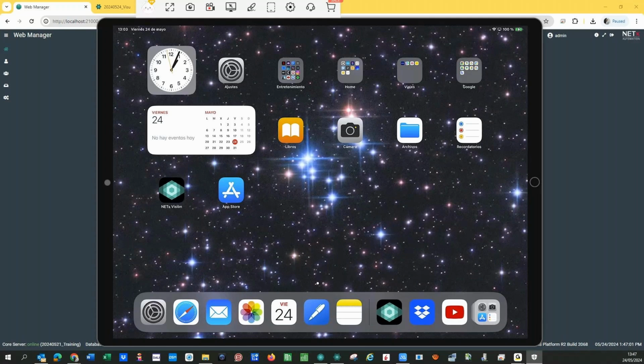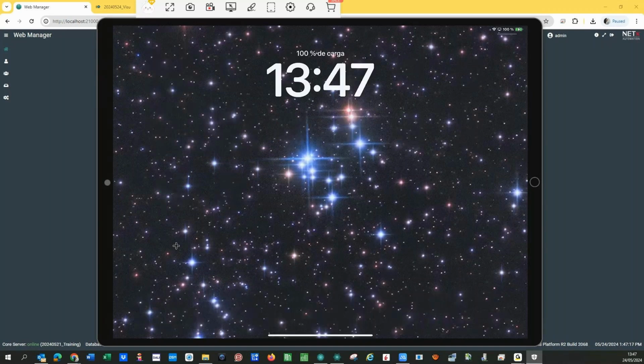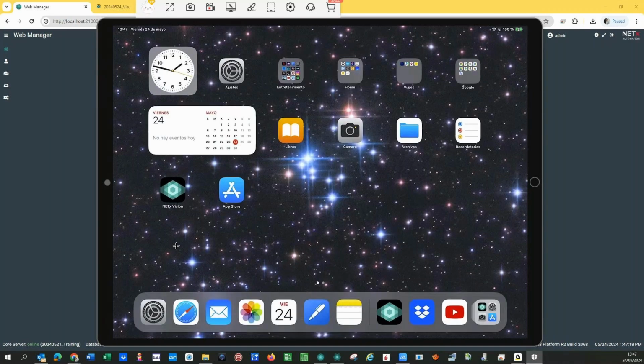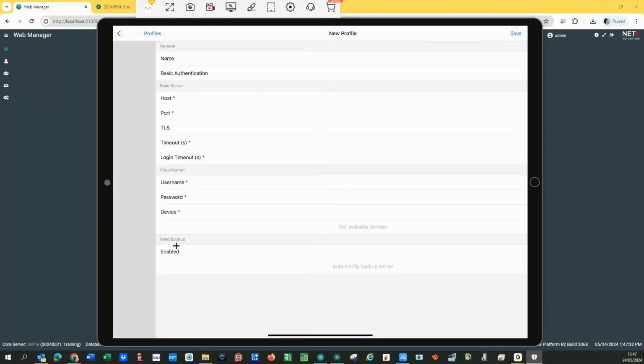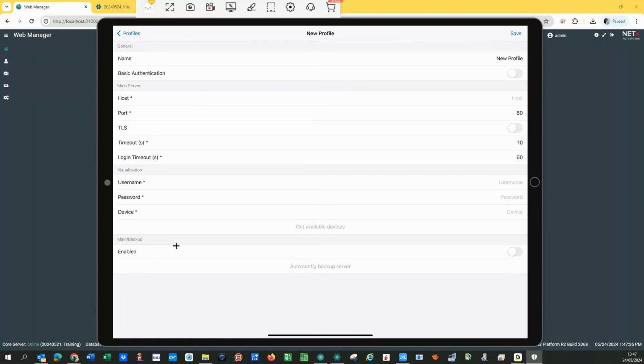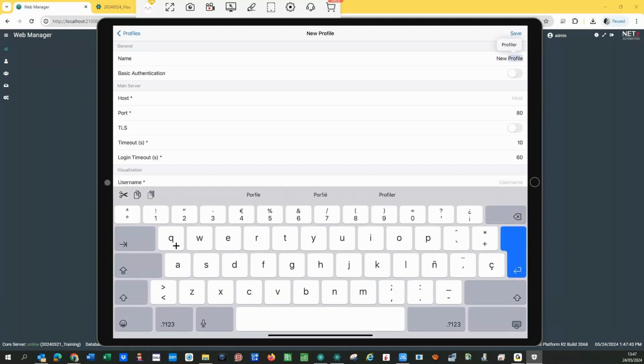So to see the visualization in my iPad, the first thing, of course, is to be in the same network. So my iPad is connected to the same network, my home. But second, configure a profile, okay? When I am entering the NETx Vision app, I can add a profile or I scan a QR code. So this is for a bring your own device solution, but I will show you the normal thing, which is just to add a new profile.